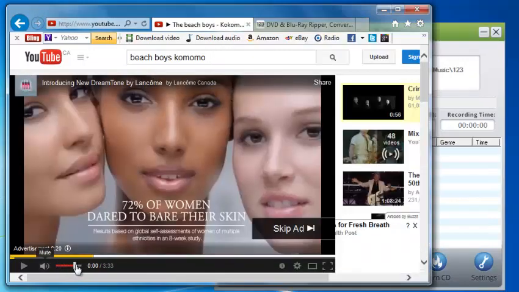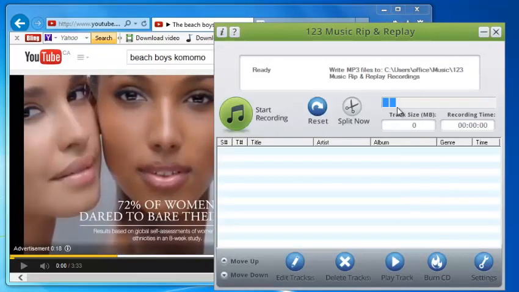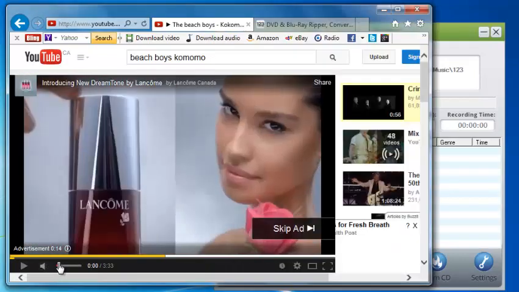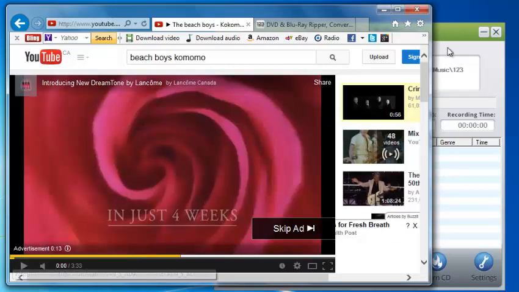But if I crank it up a little bit, 72% of women dare to bare their skin. Three corrective serums customized for your skin tone. Commercial. So let's just pause it again.